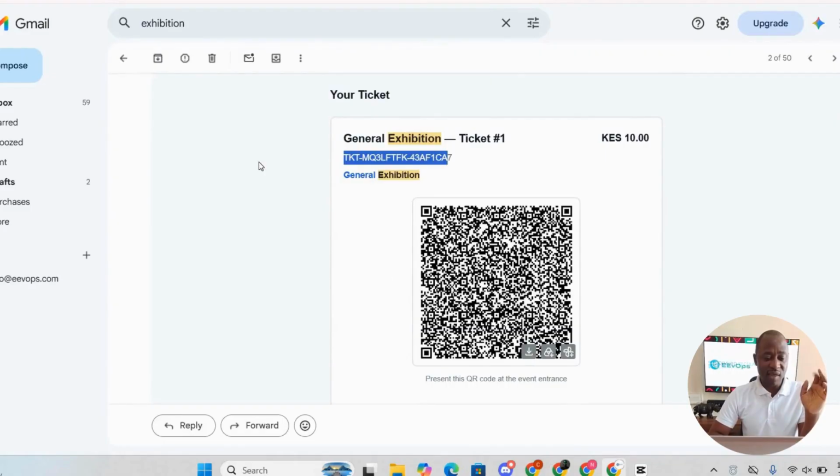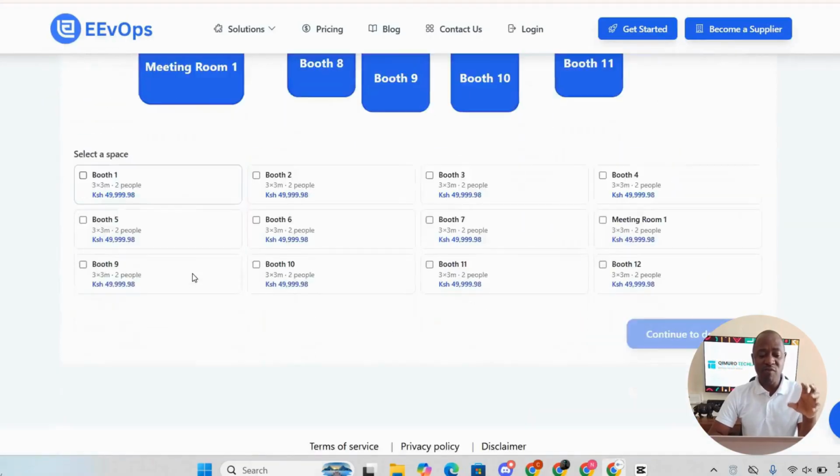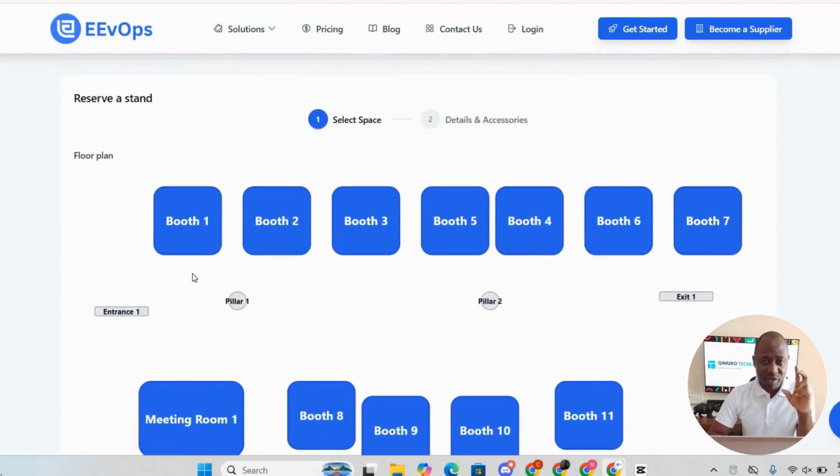Now if it is an exhibitor, they will go to the exhibitor's side of registration. Now what EEvops does is provide you as an event organizer the ability to design your floor plan within the platform. You don't need to design the floor plan elsewhere and then use that floor plan to send an email to someone who intends to exhibit. With this kind of an arrangement, the back and forth of emails has been dealt with.